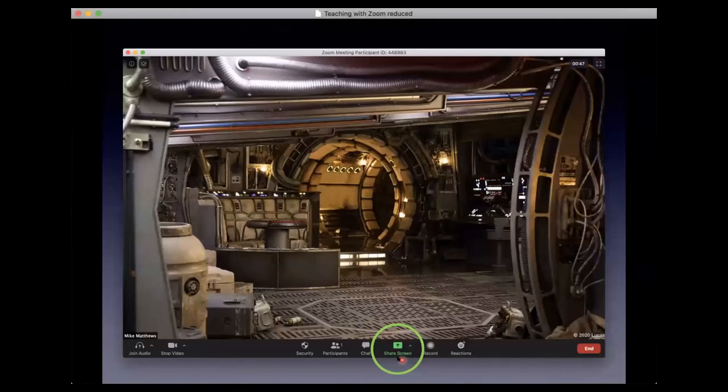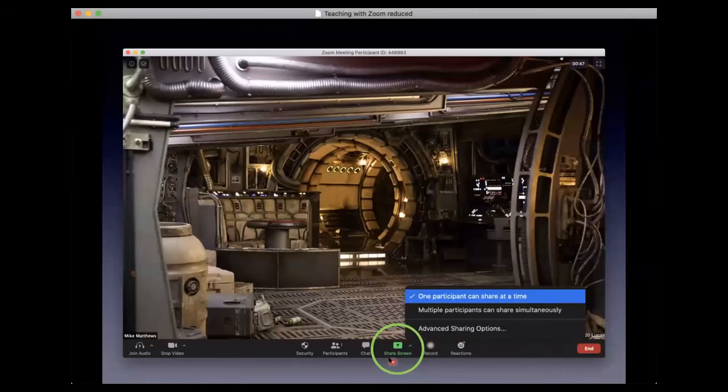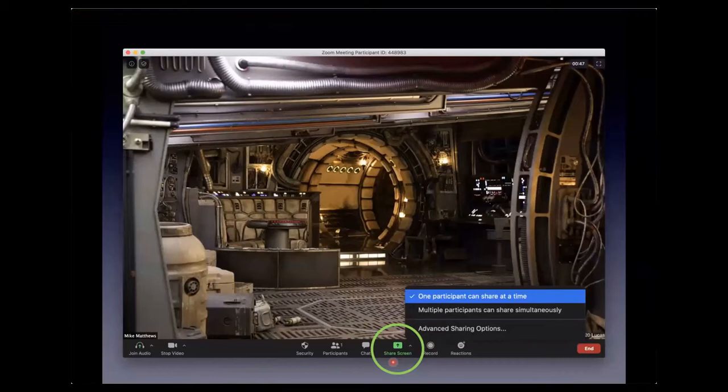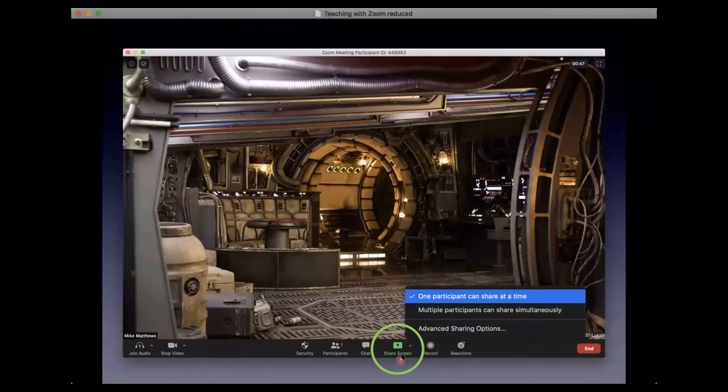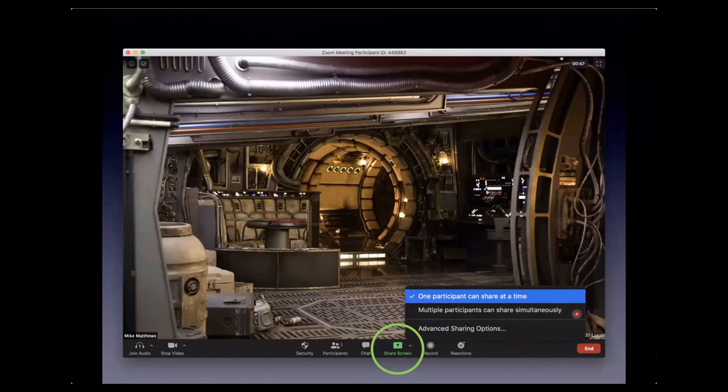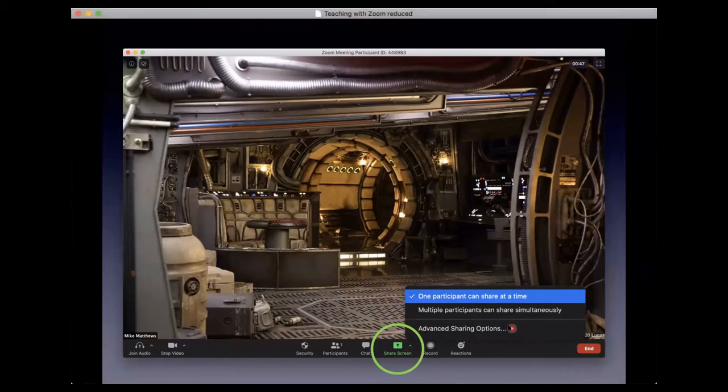Also at the bottom is the share screen button. This, I think, is pretty important when it comes to teaching a Zoom class. There's a little arrow button over here just to the right of the share screen button. If you click on that, you can decide who can share, right? Whether participants in the meeting can even share stuff, whether only one participant can share things at a time, or whether multiple people can do it. And there's also some advanced sharing options that you'll have access to from here.